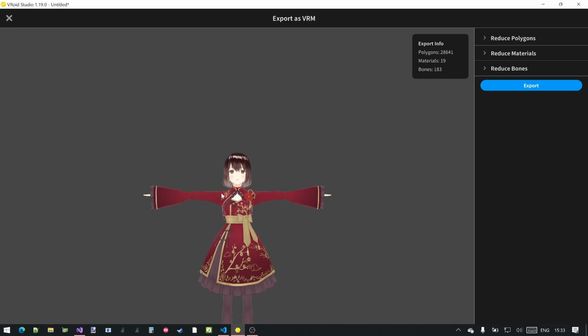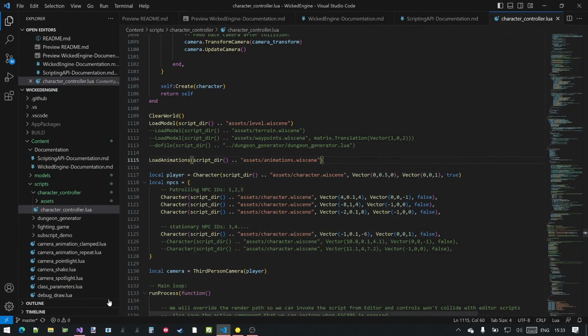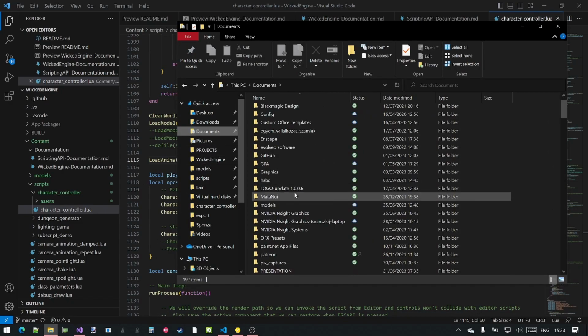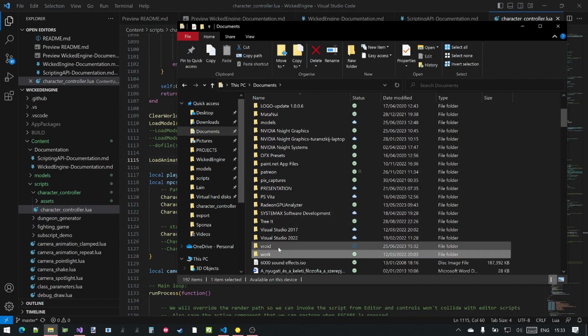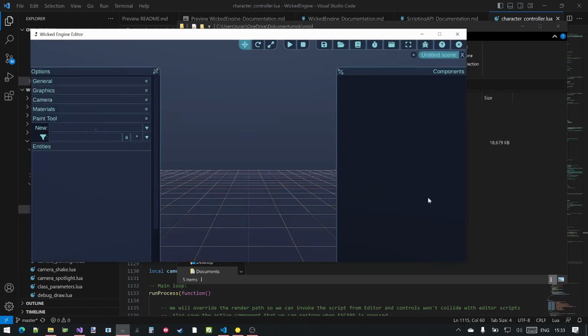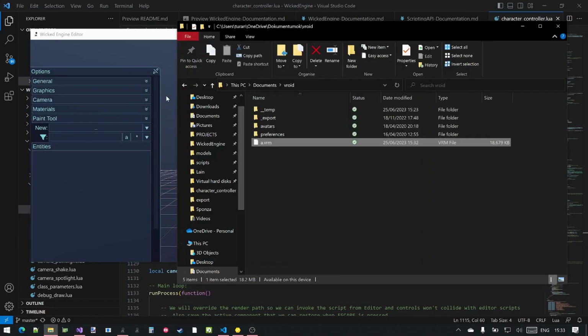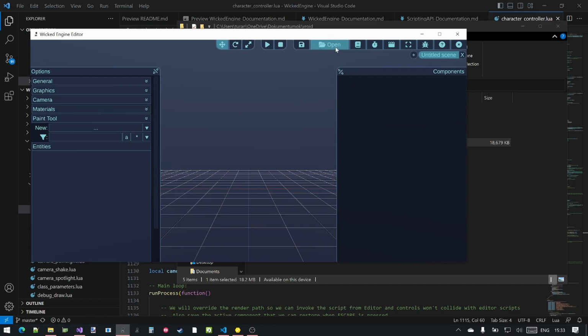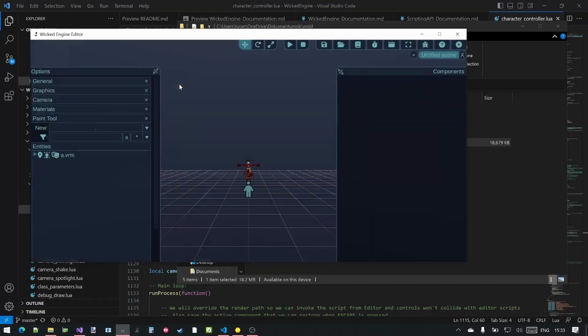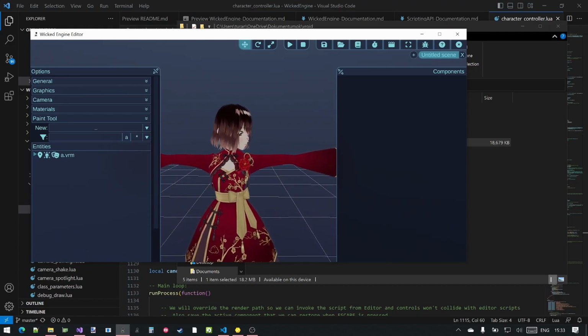Once the exporting is complete, just navigate to your saved character. I reopen the Wicked Engine editor. You can choose the open button and open this file, or I can also drag and drop it into the editor. So the character has been opened in the editor.